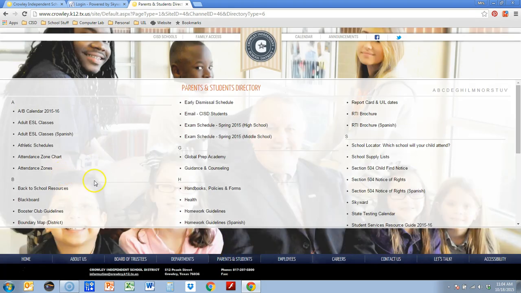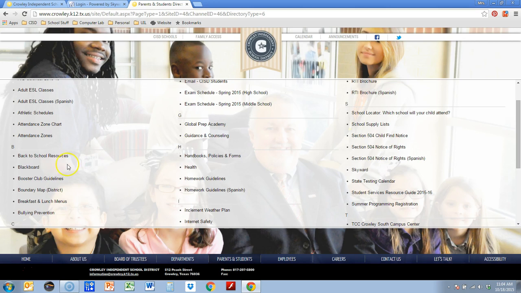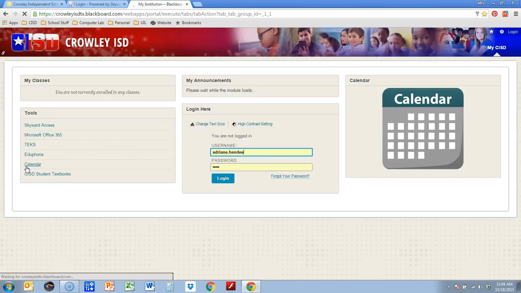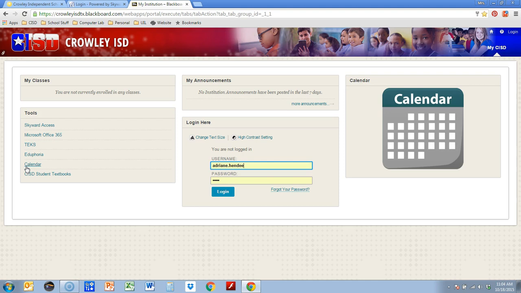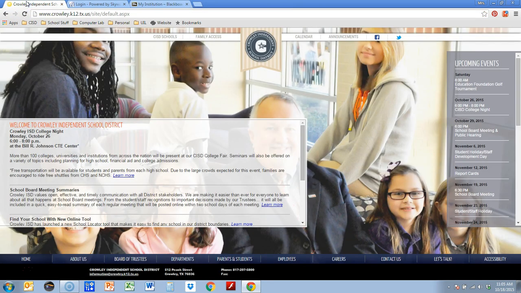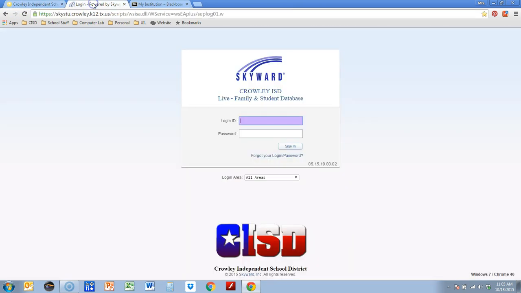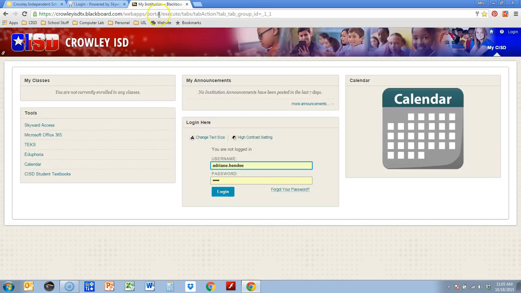But this time we're going to be in the B section. So scroll down to where it says Blackboard. Click one time on Blackboard. It's right here. And then just leave that set where it is. So you should have three tabs open right now. On the left you have the CISD homepage. In the middle you have Skyward, and then now on the right you have Blackboard.